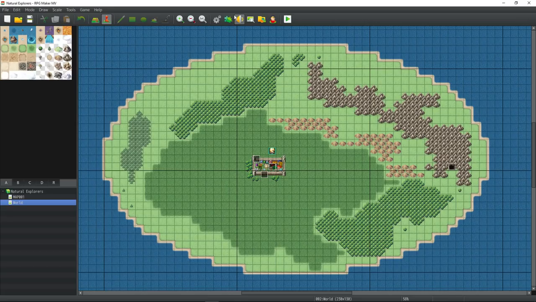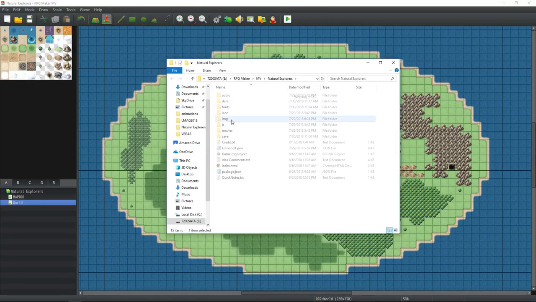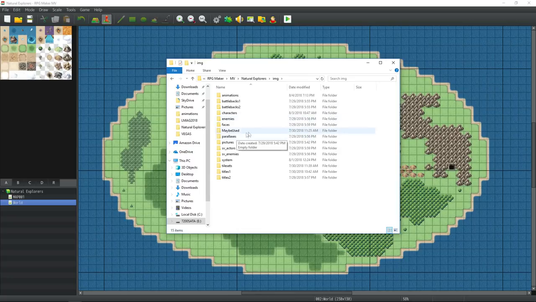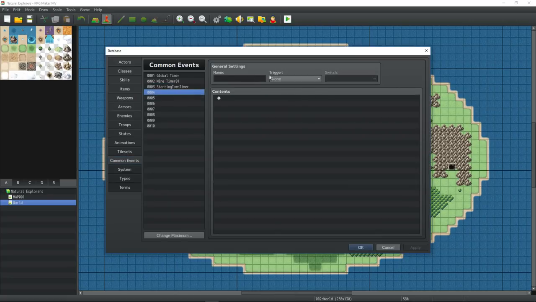All right, now that we have our art for our meat bar, our hunger system, we need to actually event it, or code it, into the game. I need to also put the art where it needs to be. Since we're going to be using show picture for this, we're going to put the meat bar art inside img pictures. Okay, we'll create a new common event, meat bar, which is basically our hunger system.